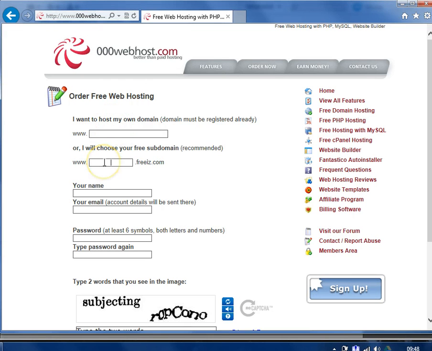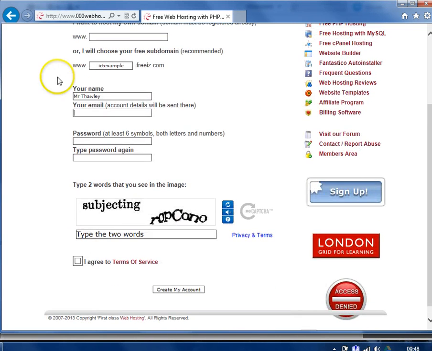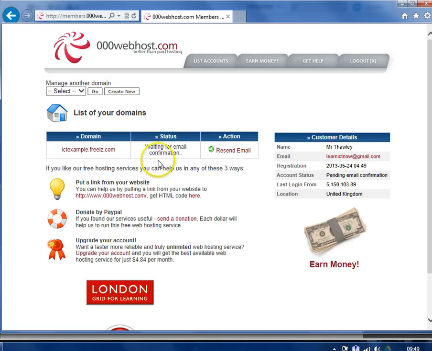So we're just going to choose our own subdomain, and I'm going to call this ICT example. And so we've got a basically free location. You need to enter in your details. And then the email addresses, and then passwords, and then all capture details. Once you've got this, it comes up with the list of the sites that are attached to this.